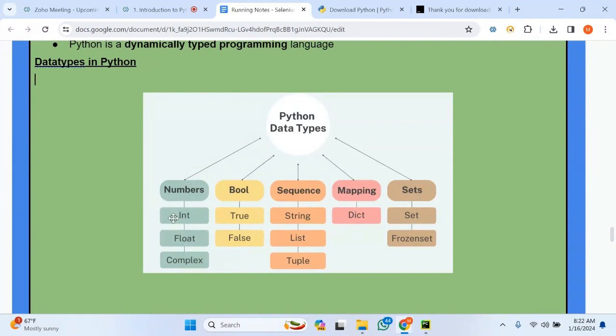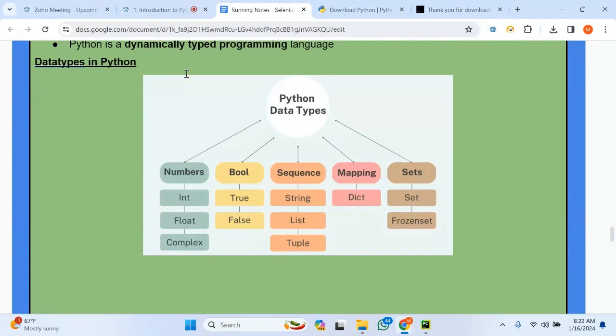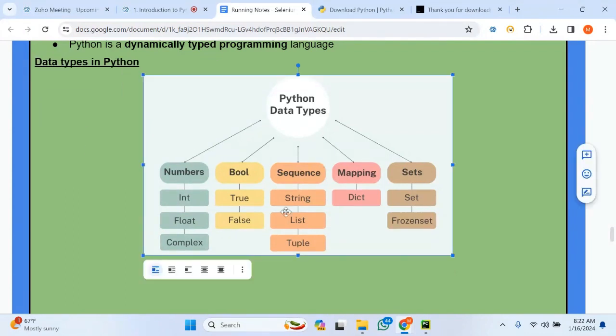Under numbers, you will get integer data type, float data type, complex data type. Under boolean, you will get true or false. Under sequence data types of Python, string, list, and tuple. Under mapping, you will get a dictionary. Under sets, set and frozen set. Don't worry, we will discuss data types one by one in coming classes. But right now, you should be aware of what the data types in Python are. Numbers, boolean, sequence, mapping, sets, very, very important. You should be aware of these categories and their respective data types.